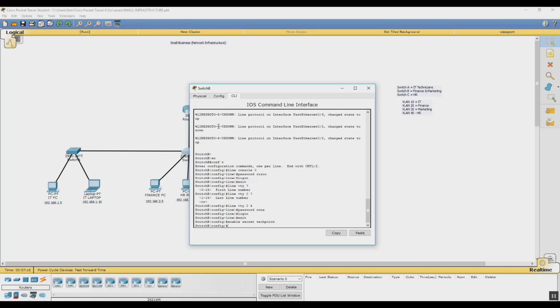Very important to note about enable secret is that this command actually encrypts that password. So checkpoint will be encrypted. That's just a really cool point about the enable secret command.